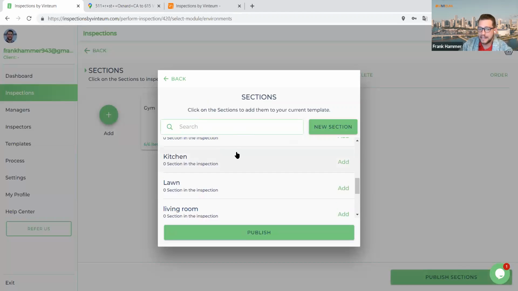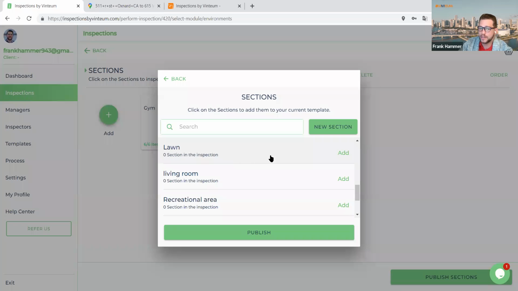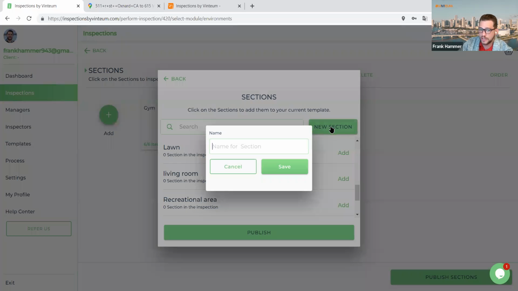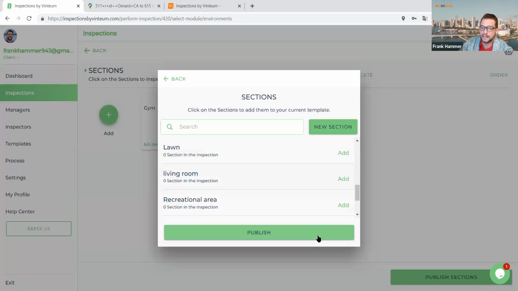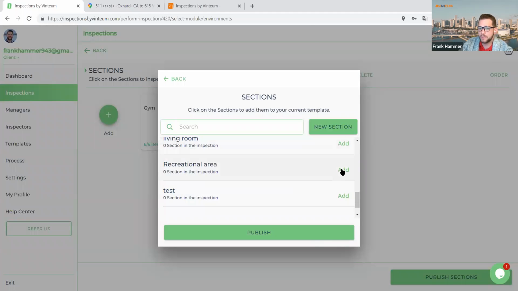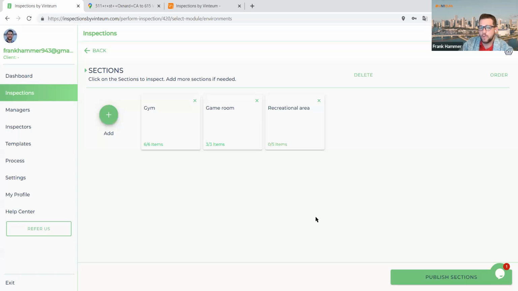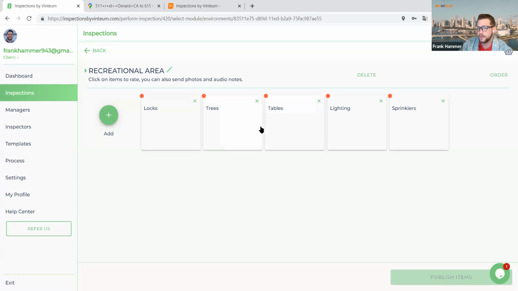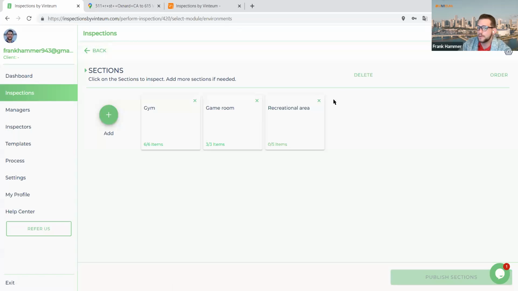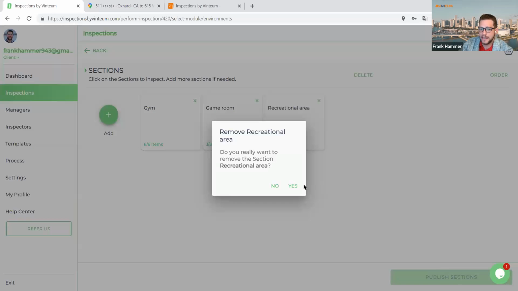So I can add any of these individual sections directly to it, or I can create a new section as well, add a new name for the section and add that to the report and click on publish. So for example, I want to add this recreational area to this report, I can easily do so. And then within the recreational area, I can go through each individual tile as well. But I don't really necessarily need this, so I'm going to go ahead and remove it.